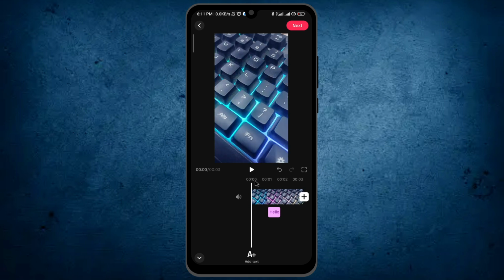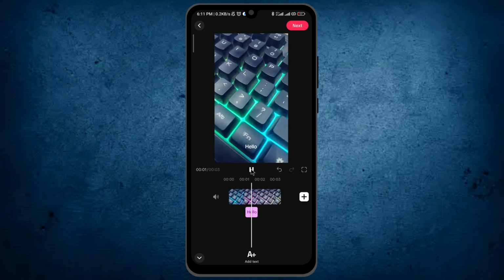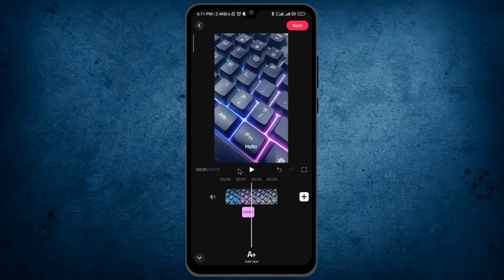So I'm tapping on this play button, so you can see on that and the text. So it was a basic way by which you can create videos with text overlays.